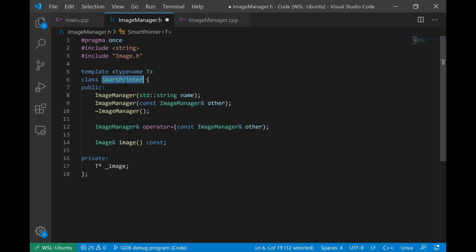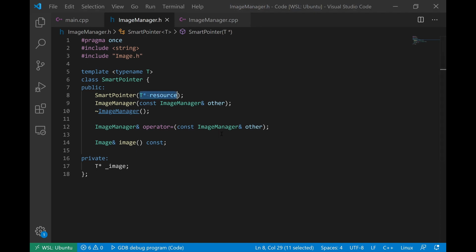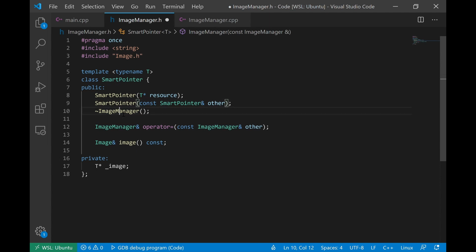So it's going to be called smart pointer. It's going to operate on an object of type T. There's a few little adjustments I'm going to have to make. For example, the constructor is just going to have to take a raw pointer. So I'm going to create a new object and pass it directly into the smart pointer. The copy constructor will look like this. The destructor like this. Let's just go ahead and update.